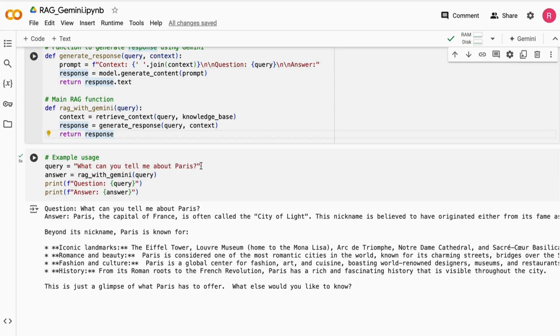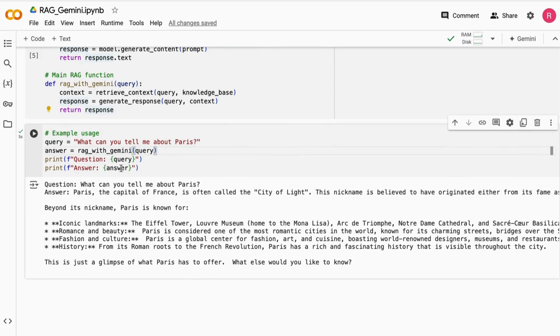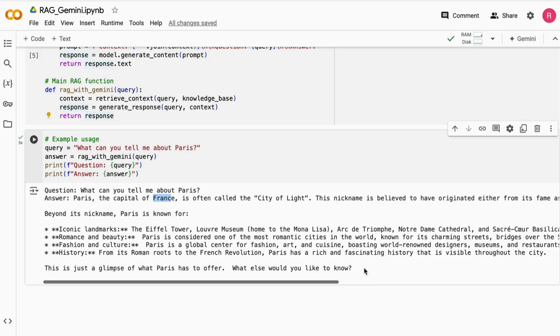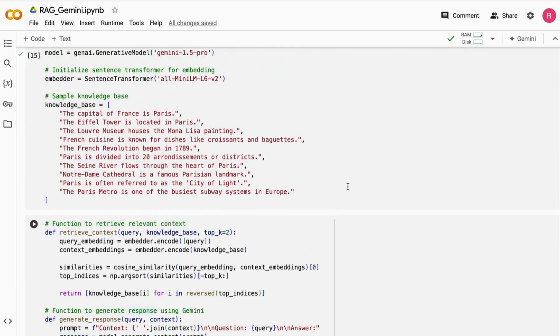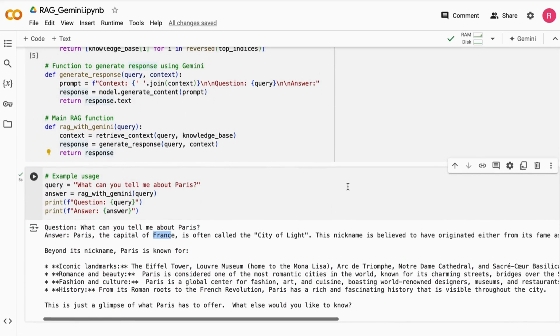Now, let's try a simple example. We'll ask, what can you tell me about Paris? And the answer is, as we were expecting, it basically retrieved the information from the sentences I provide and generated a more detailed response. So remember, this is a basic example, and real-world applications would involve much larger knowledge bases and more sophisticated techniques.